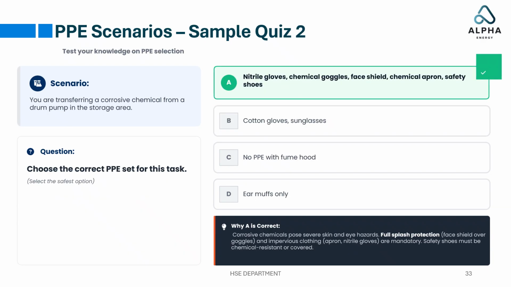PPE Scenarios, Sample Quiz 2. Test your knowledge on PPE selection. Scenario: You are transferring a corrosive chemical from a drum pump in the storage area. Question: Choose the correct PPE set for this task. Select the most complete and correct option.